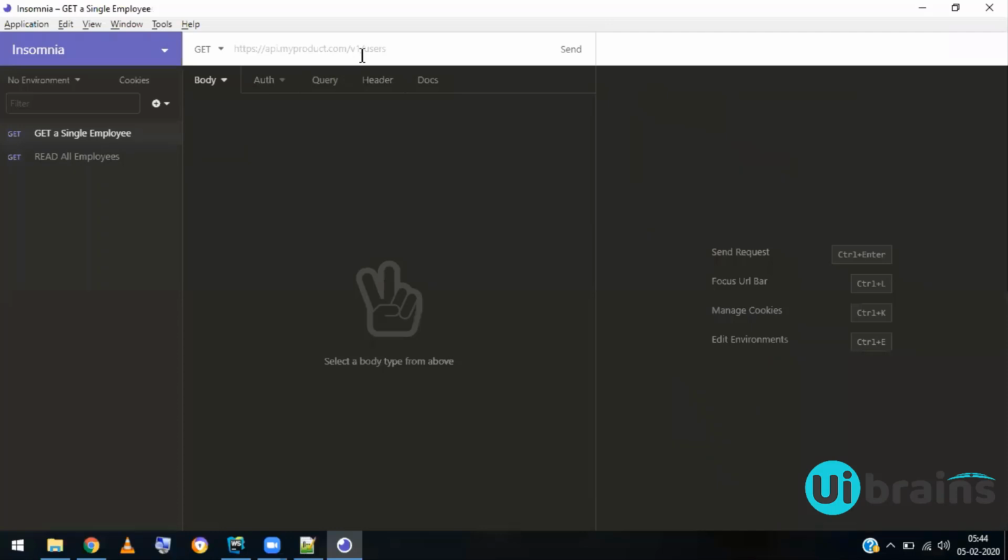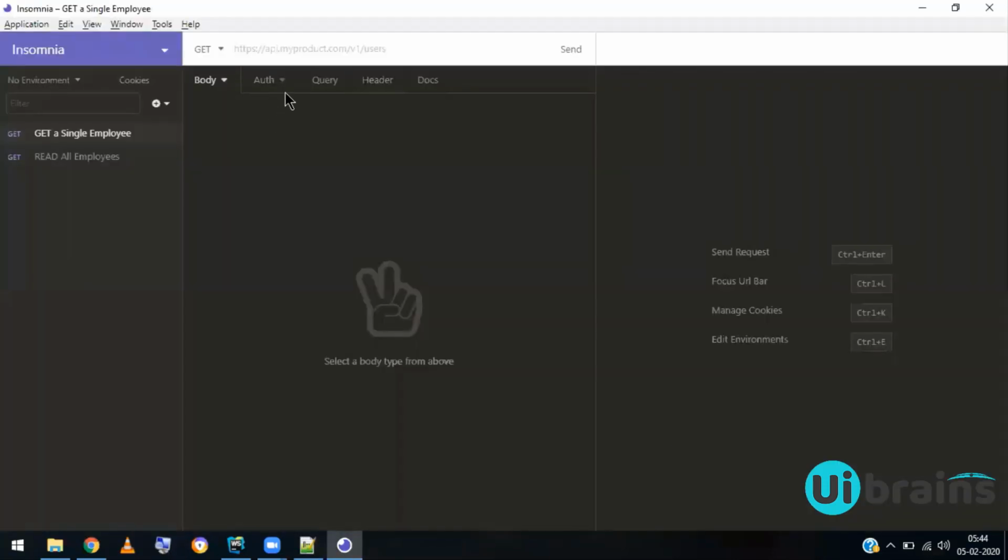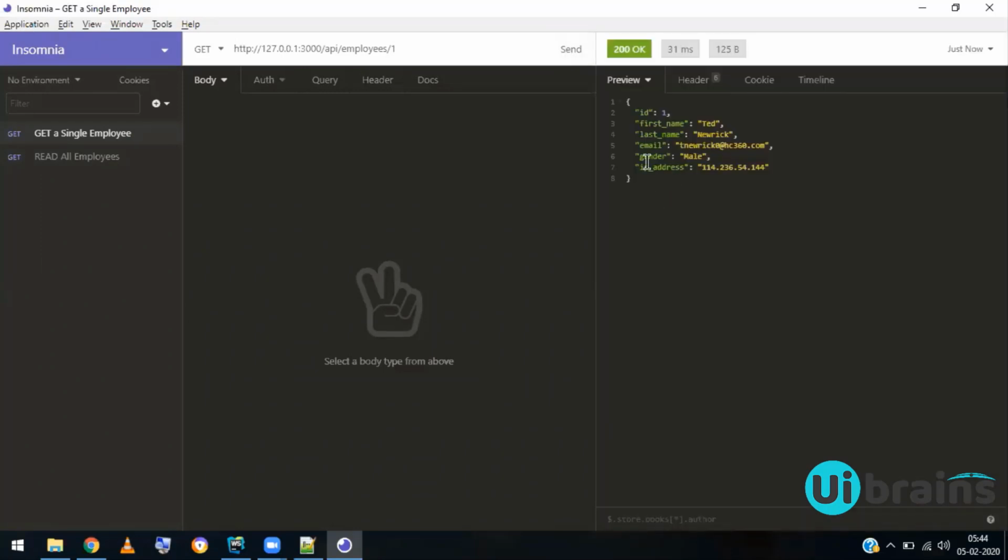Okay, so what is the URL to get a single employee? This is the URL. I'll paste it. So employee/1, when I send, I get a single employee. When I change the ID to 2 and enter, I get the second employee. When I enter 10, the maximum is 10, so there are 10 employees. You can search for any other employee.